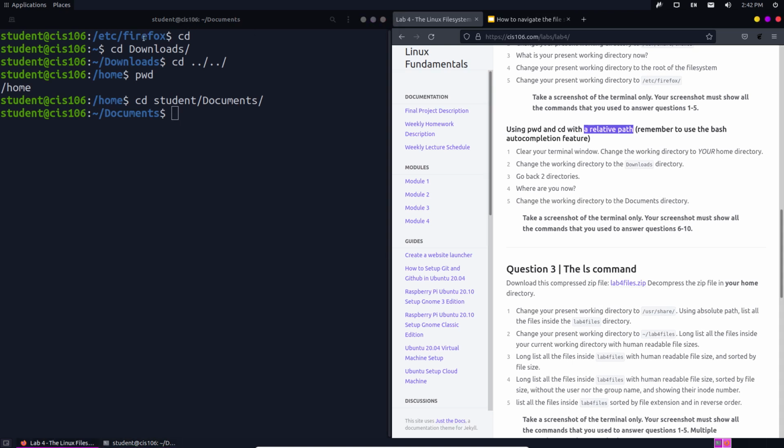Notice that none of my commands, my paths started with a /. They all started with a relative directory. That is the difference between relative and absolute. Absolute will always start with the root. Relative starts with the folder that exists within your present working directory. Okay, now we're gonna take a screenshot of this.